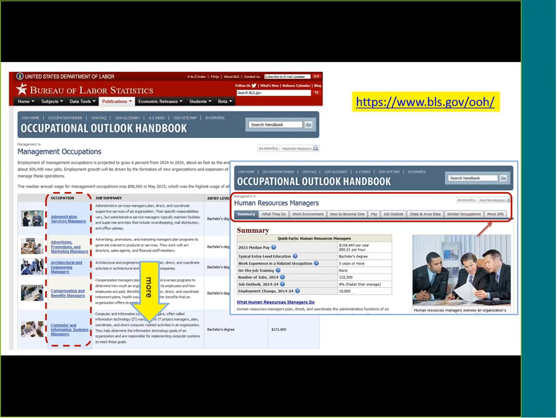Note the tabs across the top that provide access to information about what these managers do, their work environment, the education, work experience, and skills suggested, and how to become one, and data on pay and job outlook. Check out the Similar Occupations tab to orient this HR manager occupation within the broader occupational field.